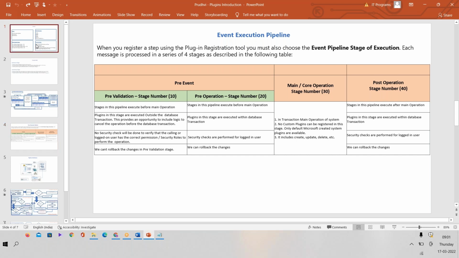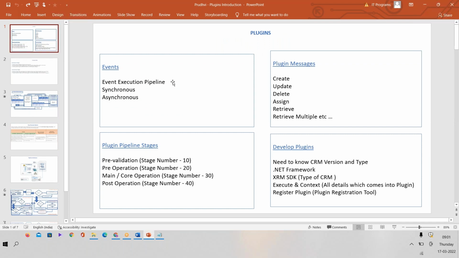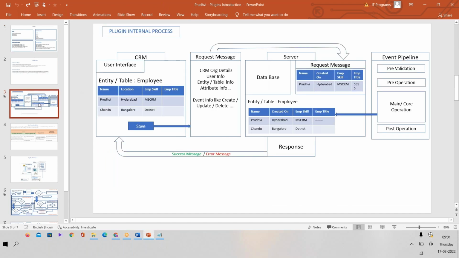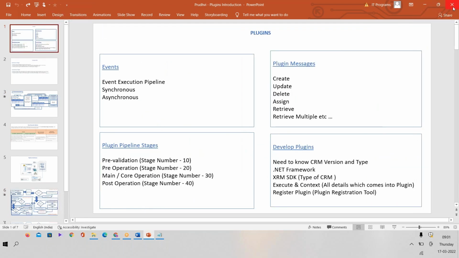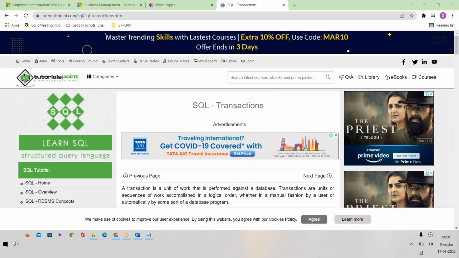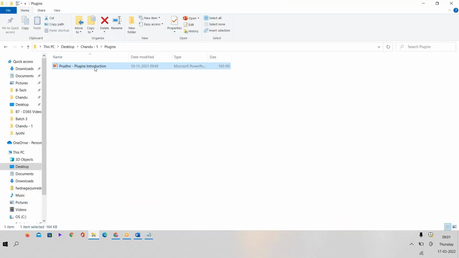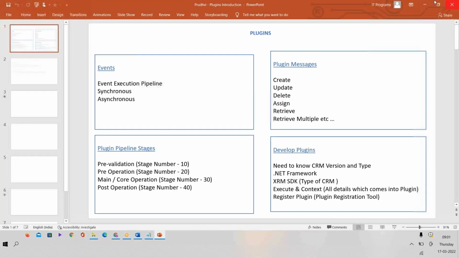Any doubts? Okay, so when we go into real practice, then you will understand better where this stage is, what this event is, what this message is, what this request is. You will understand when we are going through our concept. So let me close this, or else let it stay open. Okay, I will keep it open and minimize this.